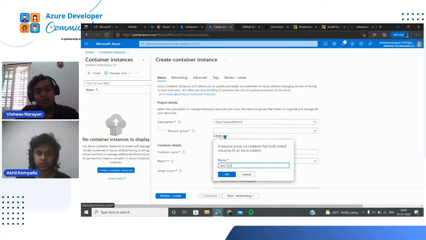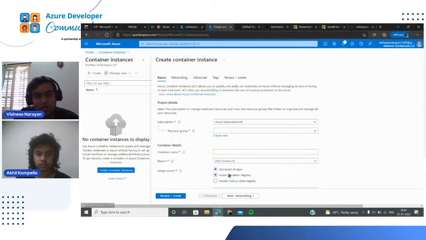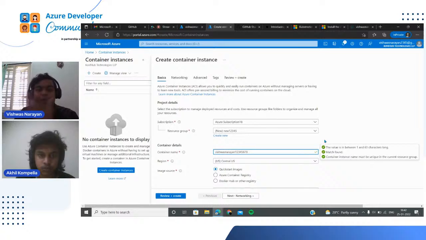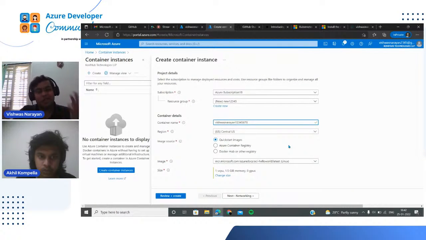So new12345, that will be a new resource group that I'll be creating for Azure container instance. And you can say Vishwas Narayan 123456789 or something like that. Just keep it unique, because throughout your resources it will be there. But when you go for a company, you have to order everything and things like that.